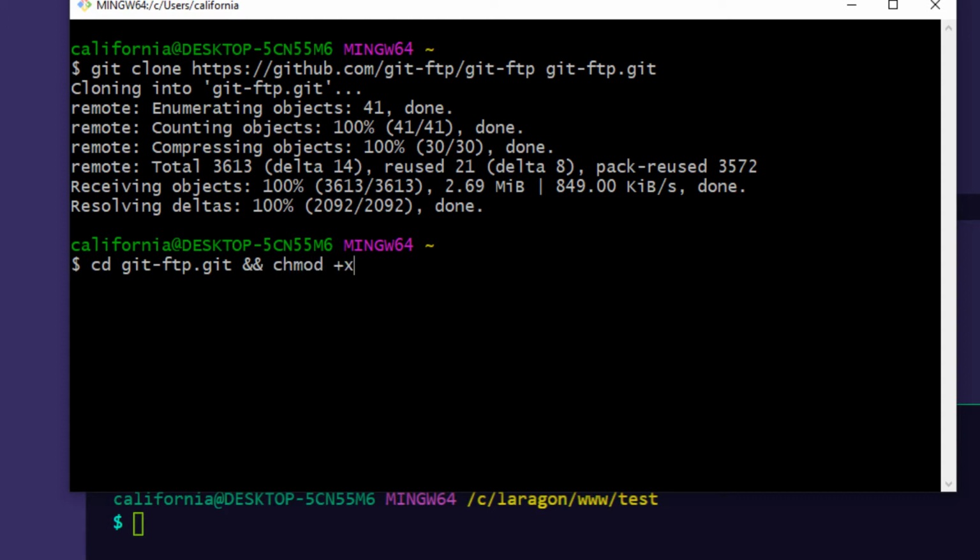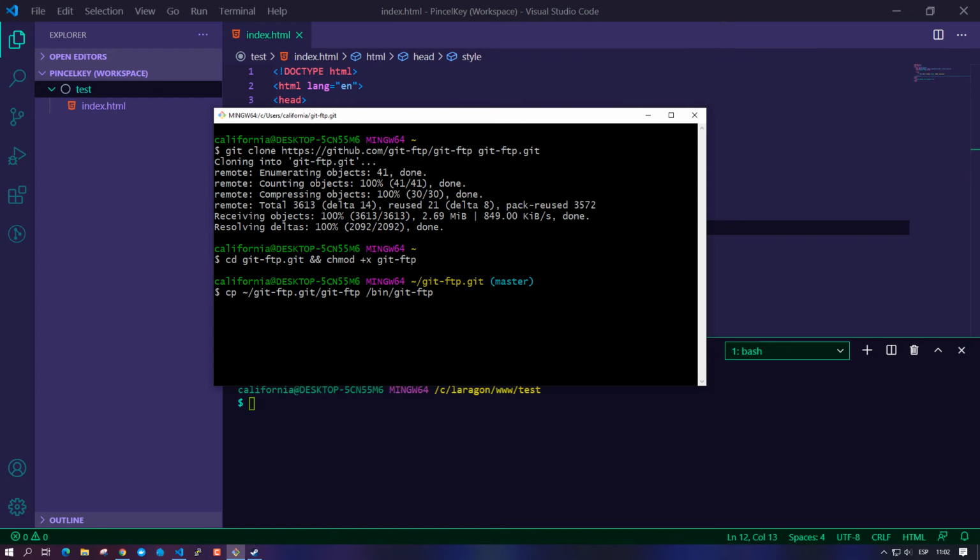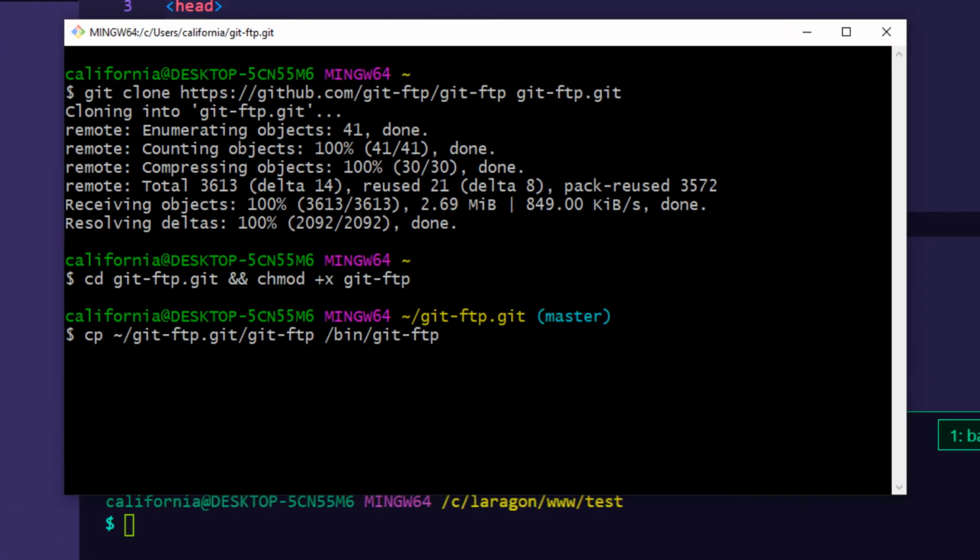chmod +x so we can run it, and finally the command's name, git-ftp. As final step, we have to copy the git-ftp command to the bin directory, so type cp, the command's location and its new place within the bin folder.